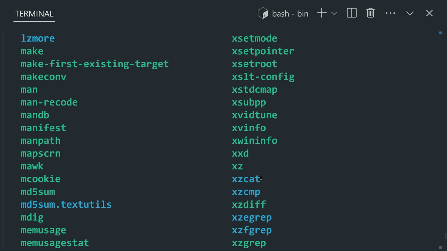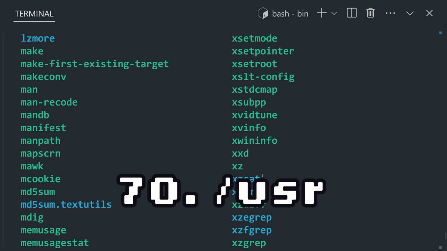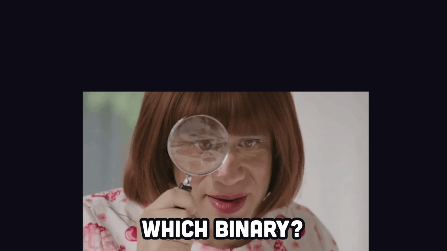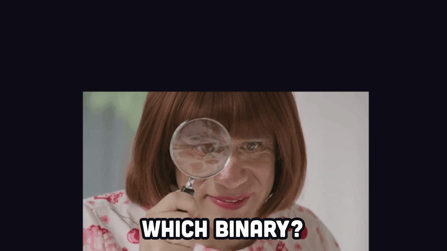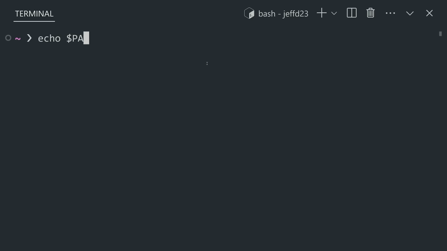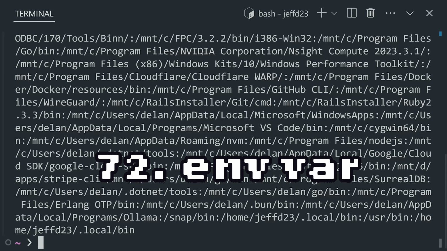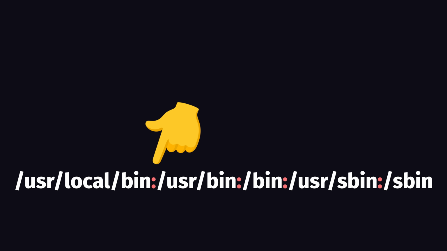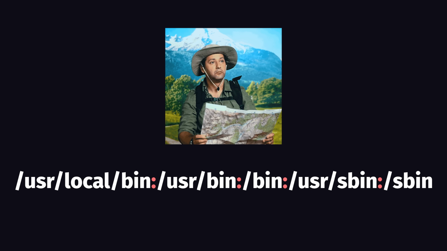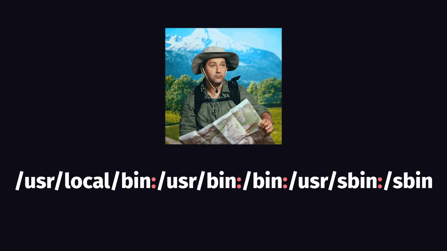The thing is, binaries not only live here, but also under the user system resources directory, and potentially anywhere you want on the file system. And that begs the question, how does Linux know where to find the right binary? Well, that's where PATH comes in. It's a special environment variable that contains paths to directories separated by colons. When you enter a command, Linux will search through the PATH for a matching binary in each directory and execute the first one it finds.